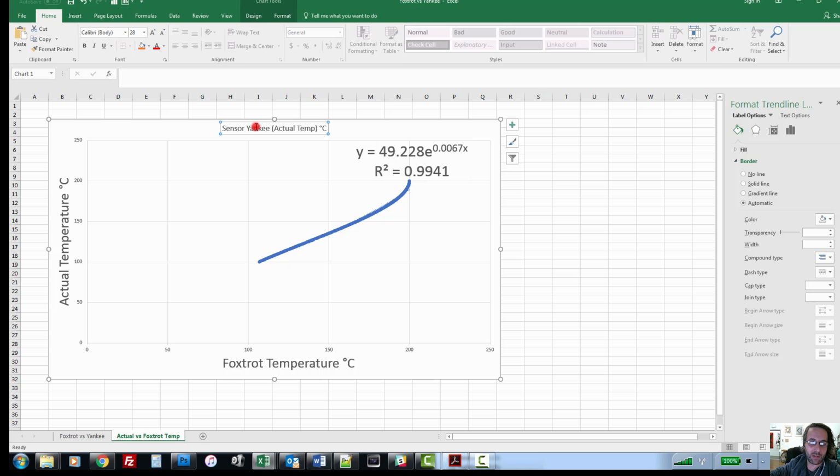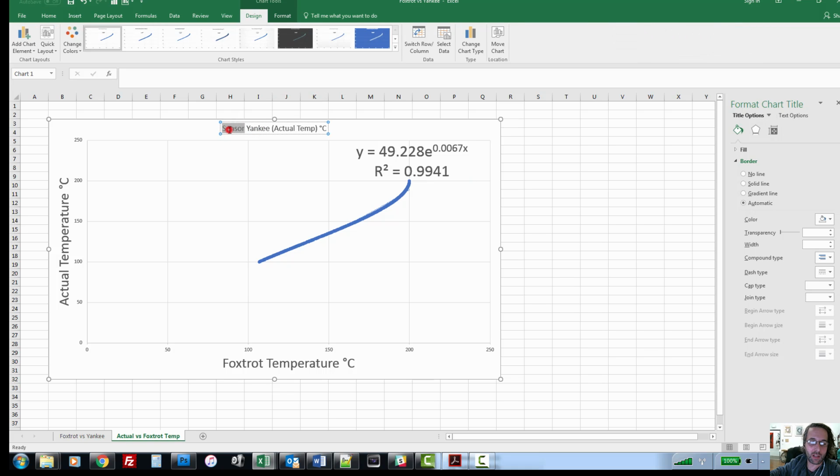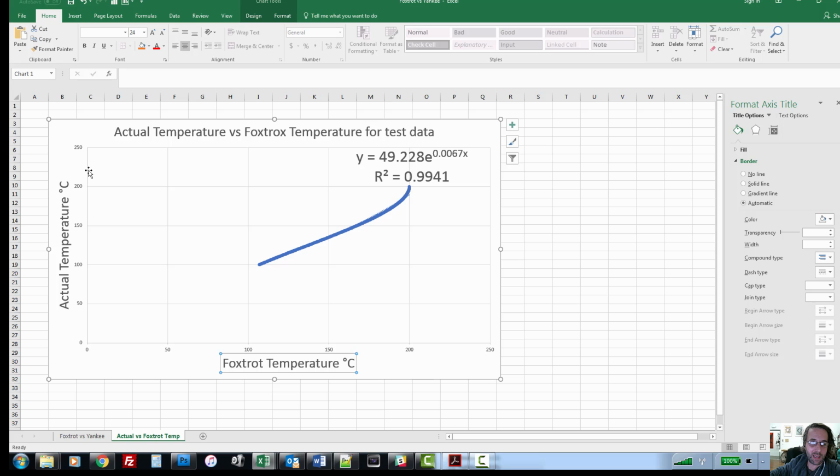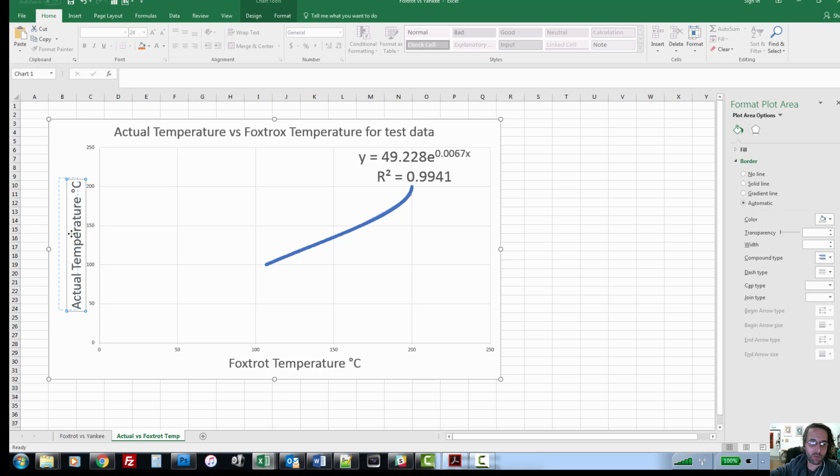Last thing I want to do, two things. I want to change this title. So this will be actual temperature versus Foxtrot temperature for test data, being as descriptive as possible. I will make that font a little bigger so it doesn't look strange when compared to my axes. And remember, if you run out of room, you can adjust the chart area and move things around. What we're going for here is maximum readability.